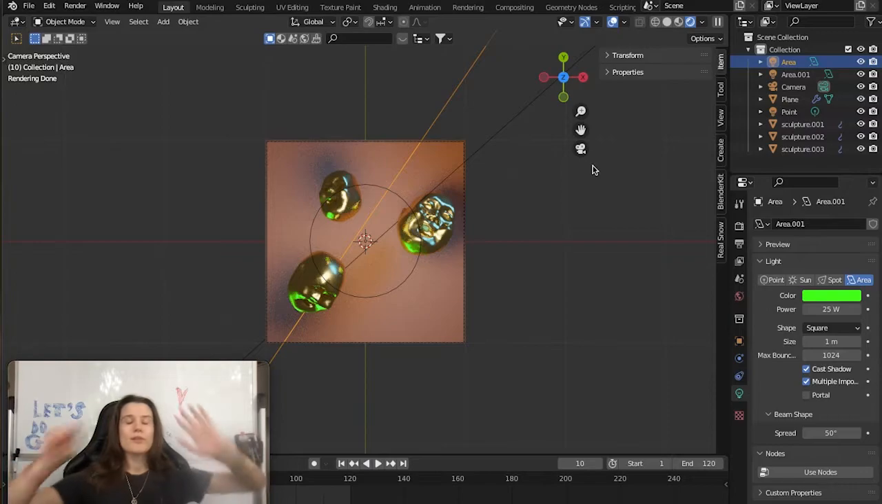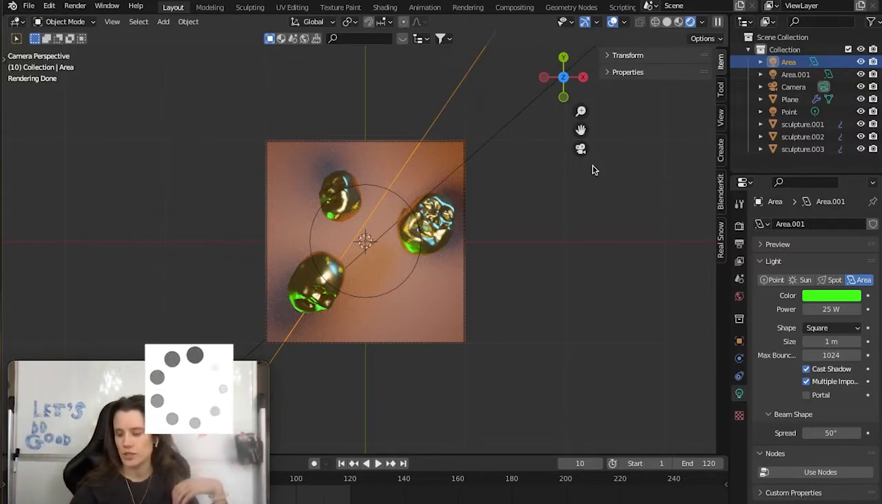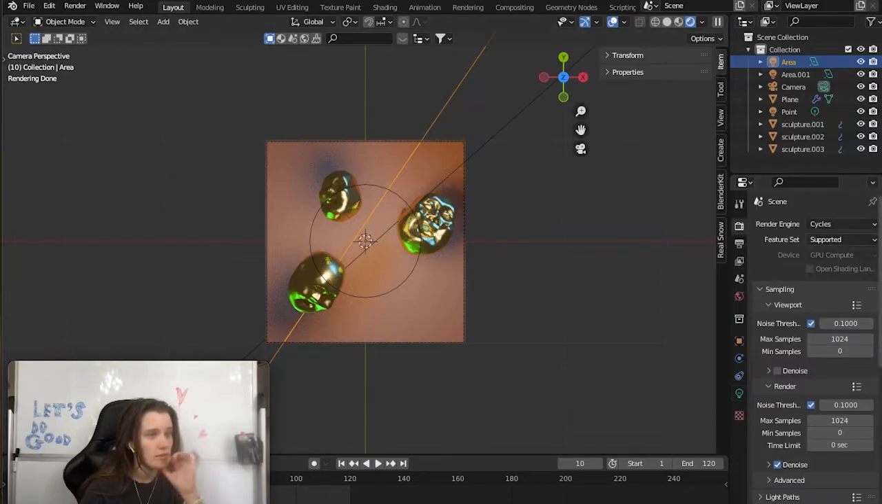Right, so with all the lights set up, what's left to do is to set up your render engine, which I'm using Cycles GPU compute, and basically render it out to a folder and then compile it in Blender's video editing. And that's basically it.